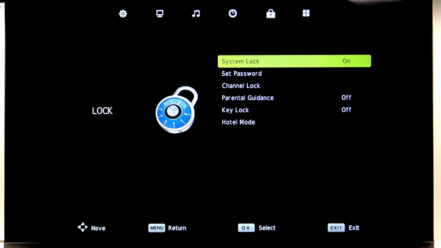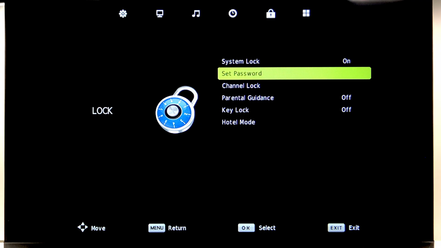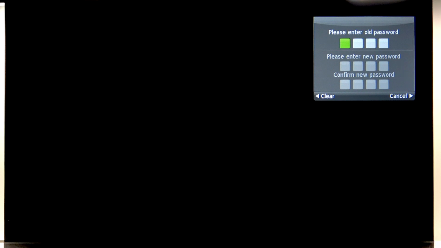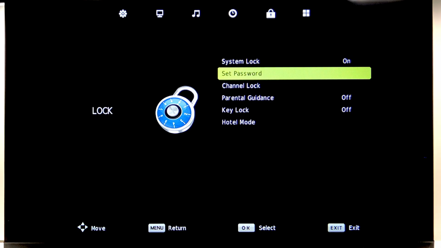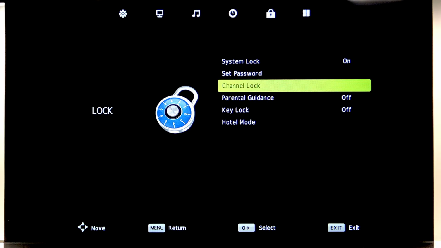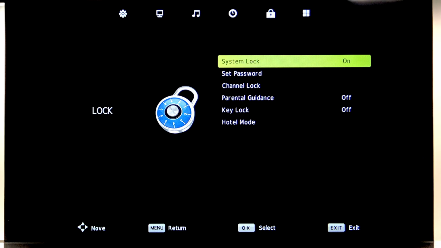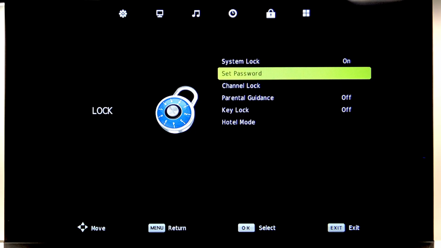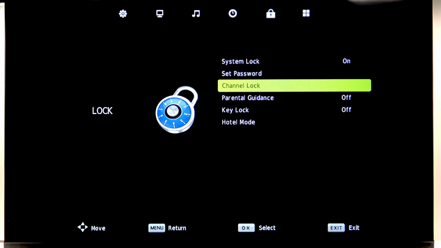To change the password for your system lock, use the down arrow key to go to the set password option, press OK, and then enter the default password first. So it can be either 4 zeros or 1234. And then enter a new password in the two following fields. So enter it once, and then to confirm, enter it the second time. After that, your password will be reset, and whenever you want to adjust any of these settings, you'll have to enter the newly set password.